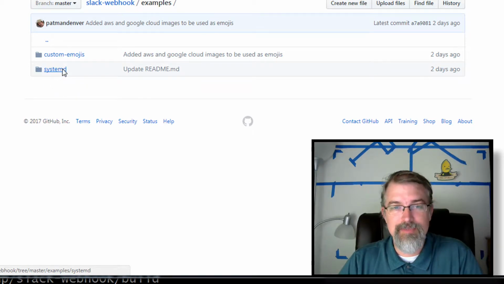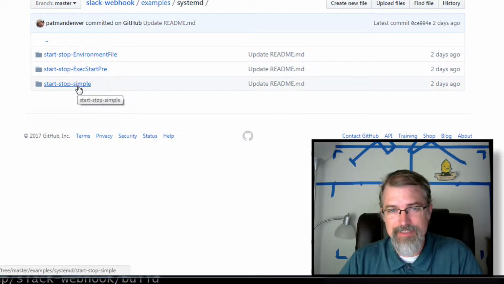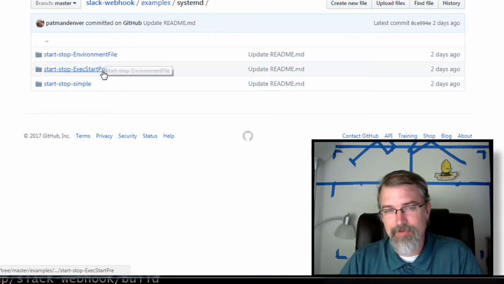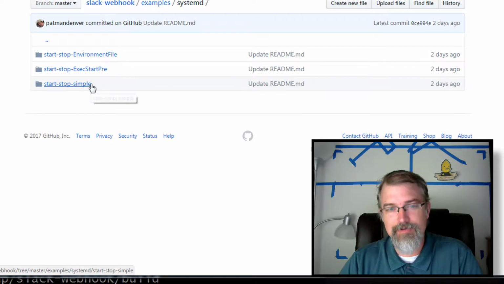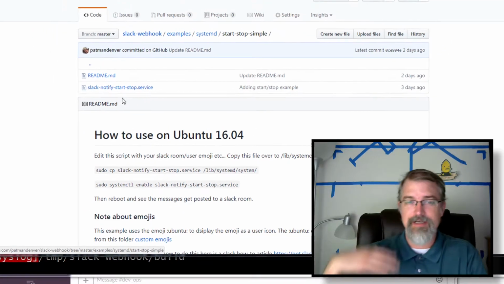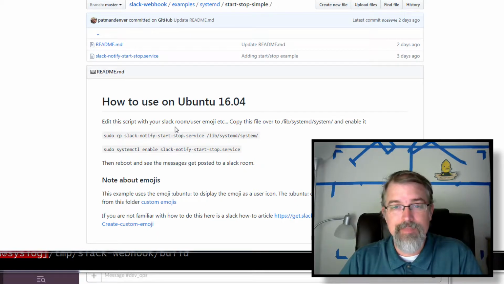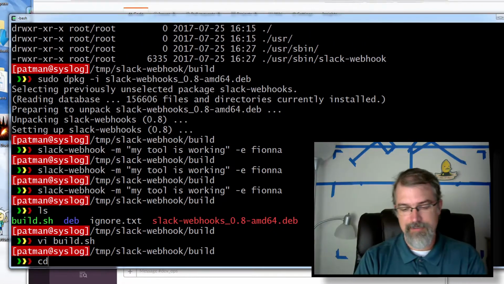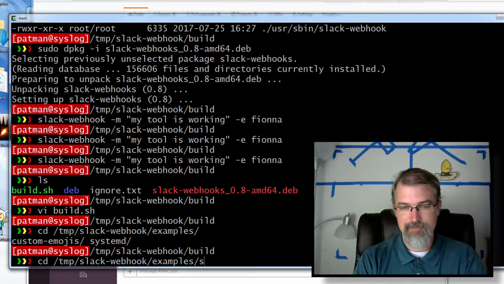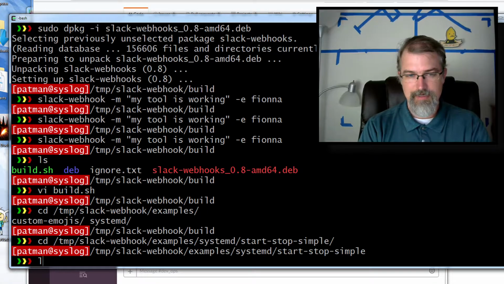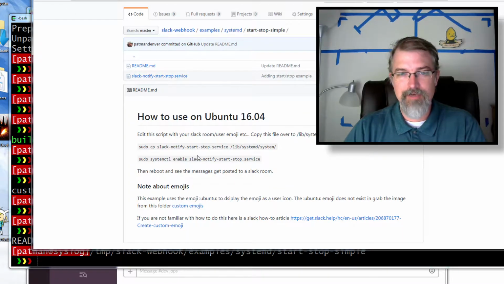Now if I go into systemd, I made 3 different examples. I have a simple and an environmental file, then one with a simple, an exec start pre, and then an environmental file, because I'm still trying to get myself up to date on how systemd works. So I'm trying to make some interesting systemd stuff. I put some notes in here that tell you what to do. I've got this here locally, so I can go to temp, Slack Webhooks, examples, systemd, start stop, simple. And in the README, there's some notes. All you've got to really do is copy that systemd file over.